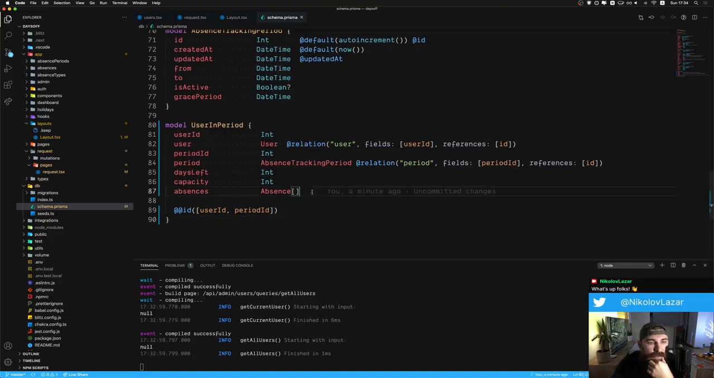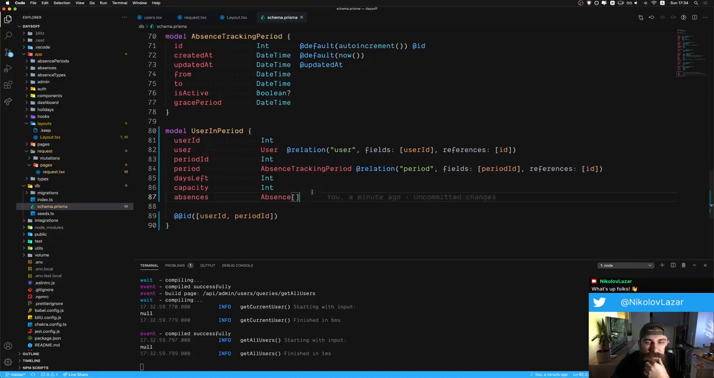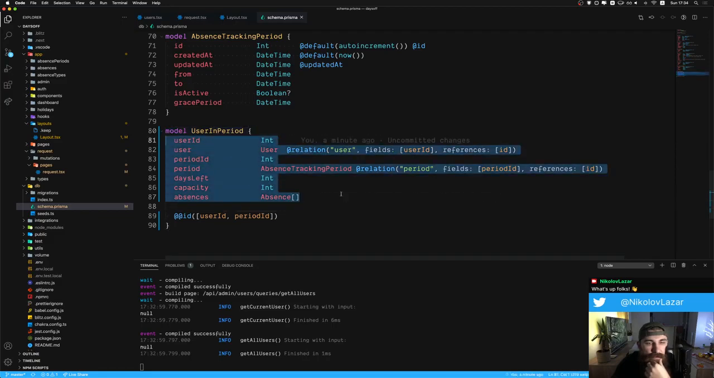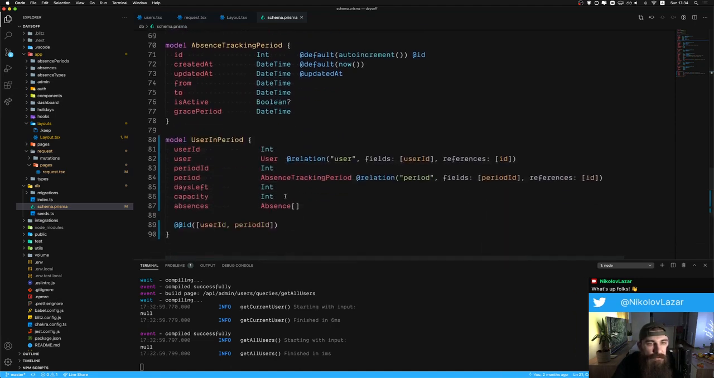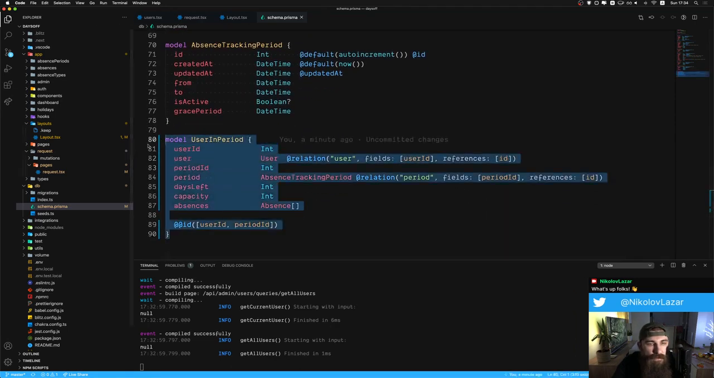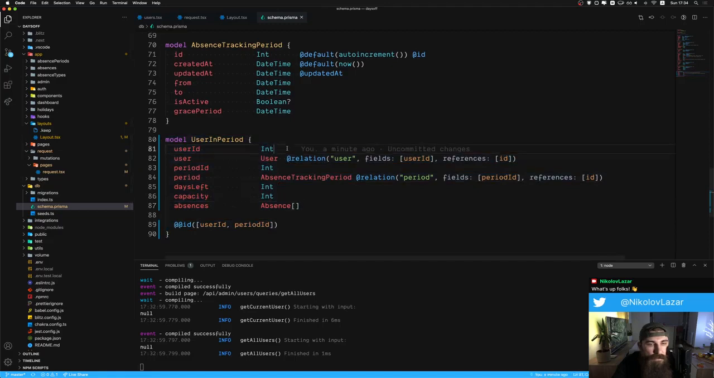The user in period, yeah, I think it's complete. The only thing that we want to do is add some tracking into the user modal. Like, give me all of the periods that you've went through, I guess. Yeah, we have this sessions array here. Maybe we could also utilize that, because we have the user ID or the period ID. I'm not sure.